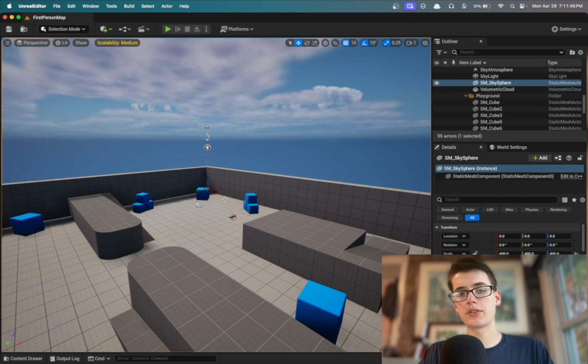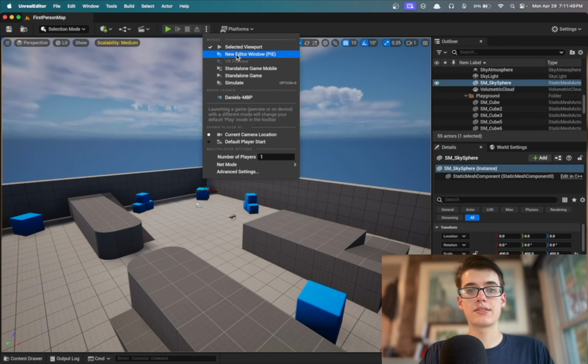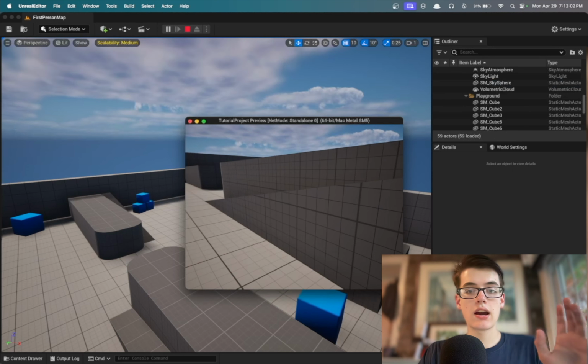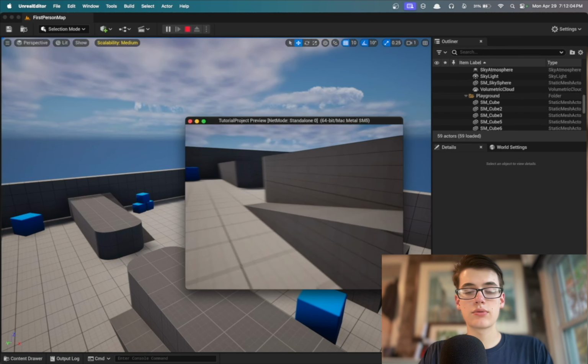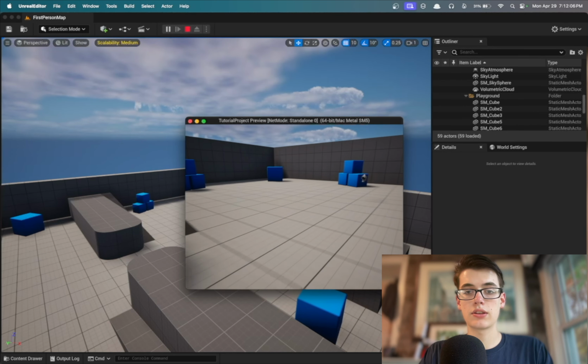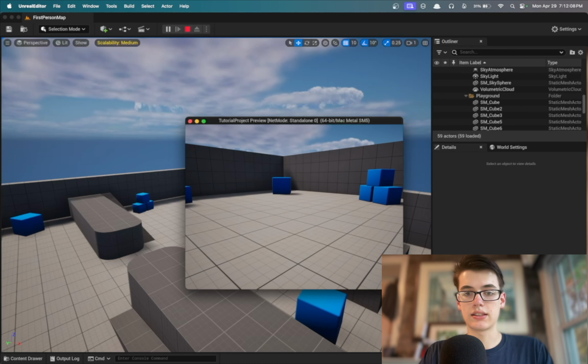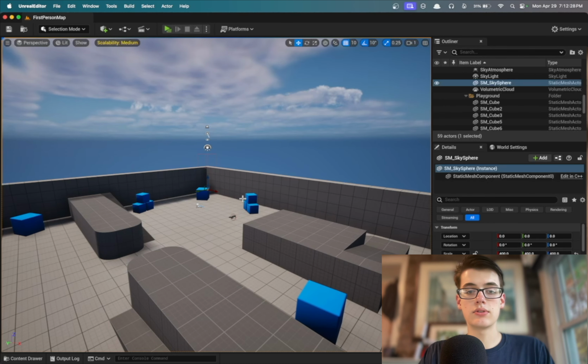Also, instead of playing in the selected viewport, we could go to our dropdown and we could say, create a new editor window for me to play in. And now we're playing in a new window and we spawned where the camera is instead of where we usually spawn over there in the left corner. So we can press escape to leave the play mode.